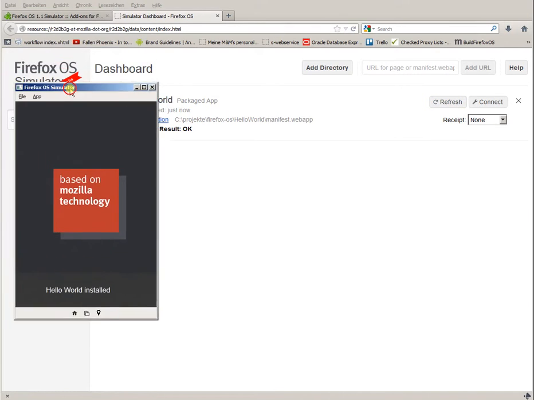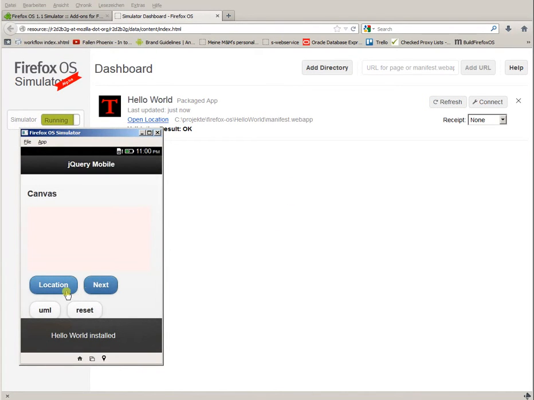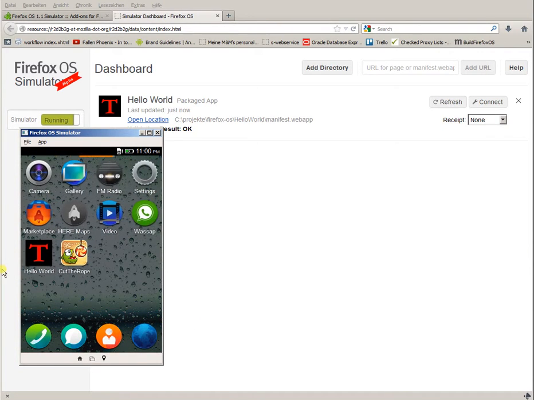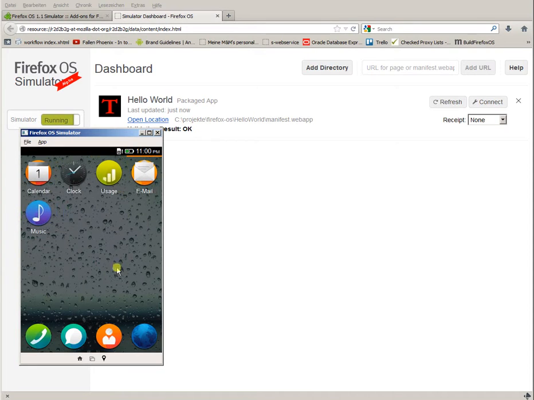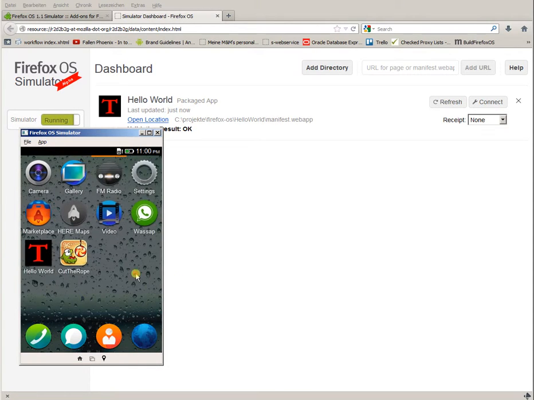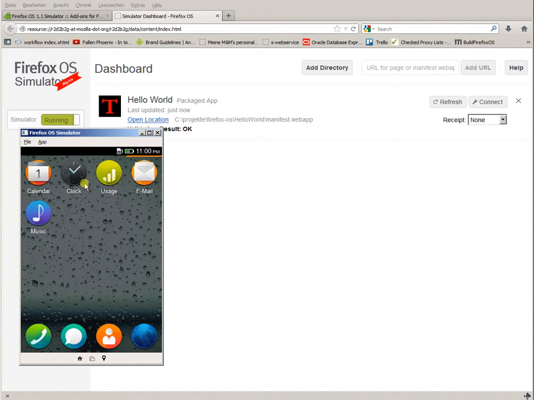Here it comes. This is the Hello World application, but I ignore this for the moment. And here you have the home button. I click it and then you see the main page of the phone. You can see it looks just like any other smartphone system. You have different pages, you can swipe between the pages. You have the icons with the apps, and of course by clicking an icon you start the app.